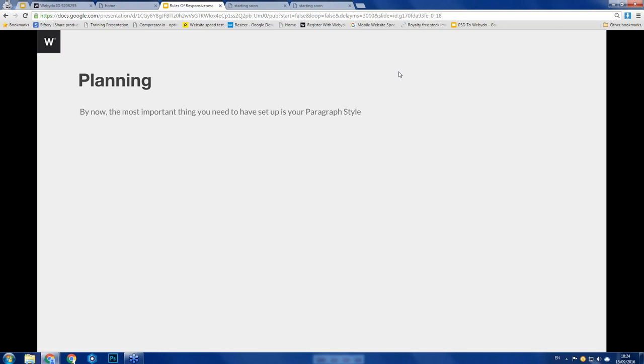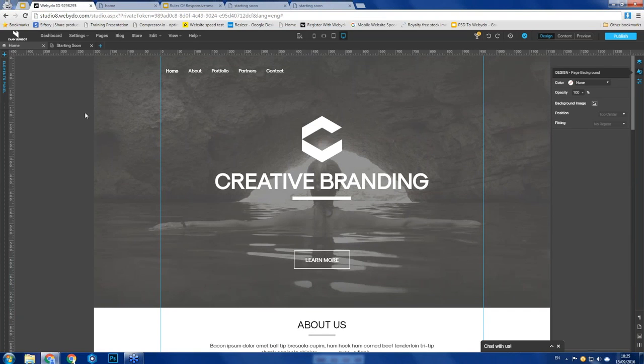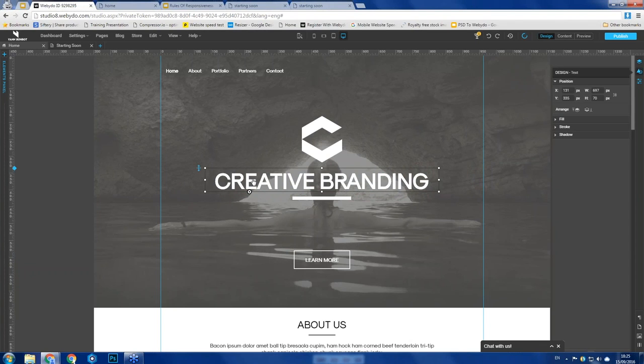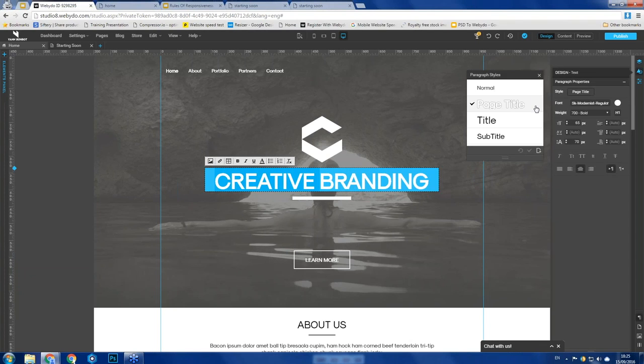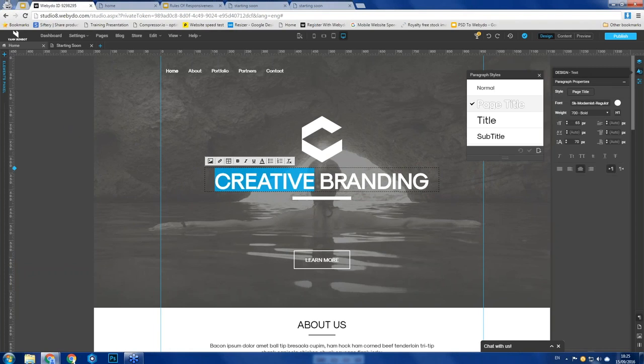Planning. So by now, the most important thing that you need to have set up is your paragraph style. What I mean by that, right now, if I look here, I have set up my paragraph style. Every content, every text element has to have a paragraph style. For example, creative branding. If I double click inside, okay, it has this paragraph style. Now, if you're not sure, like myself, well, not like myself, but right now I just realized that there was a small plus here on my page title. This means that the paragraph style wasn't set. It is extremely important to have it set, okay?